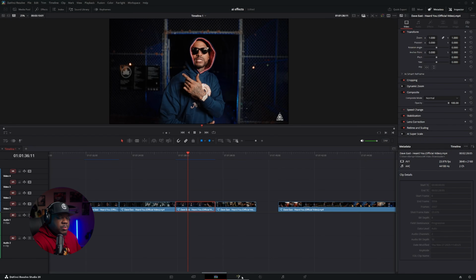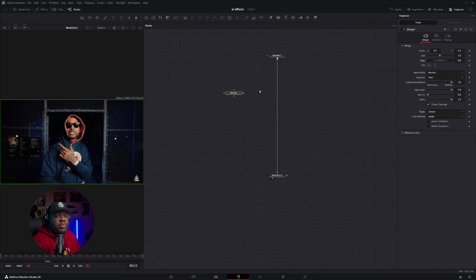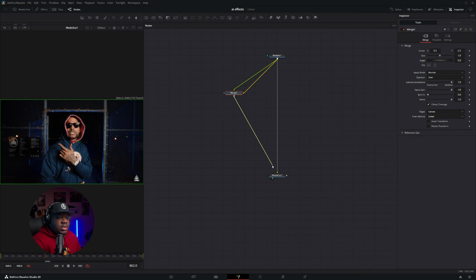So I got this clip here. I'm just gonna open it in Fusion. I'm gonna grab a merge node, and what we're gonna do is basically merge the footage over itself. So take the output of the media 1, connect it to the merge, then take the output again and connect it to the merge. So what this is doing is putting the media in both the background and the foreground. You're gonna take the output of the merge and connect it to the media out.